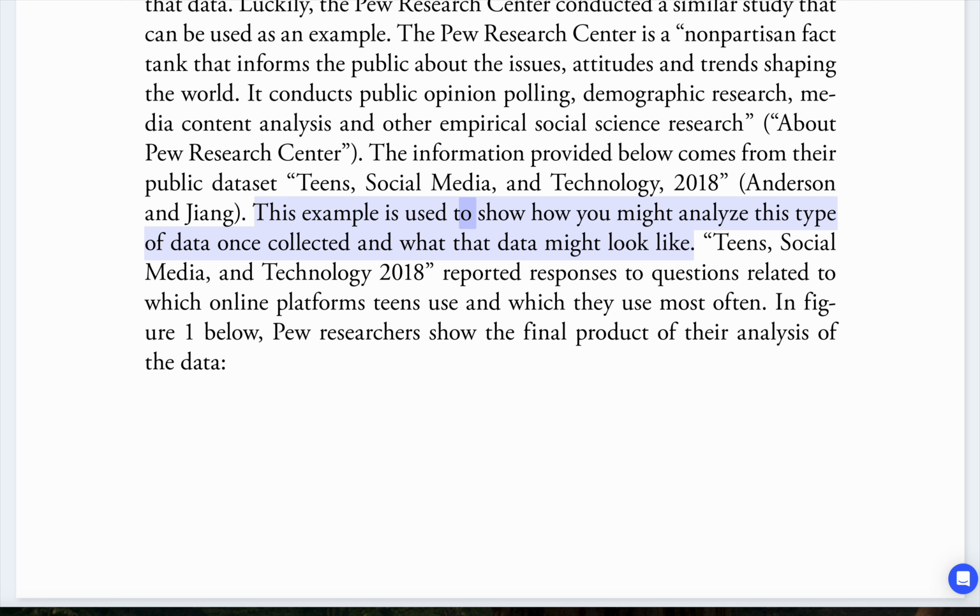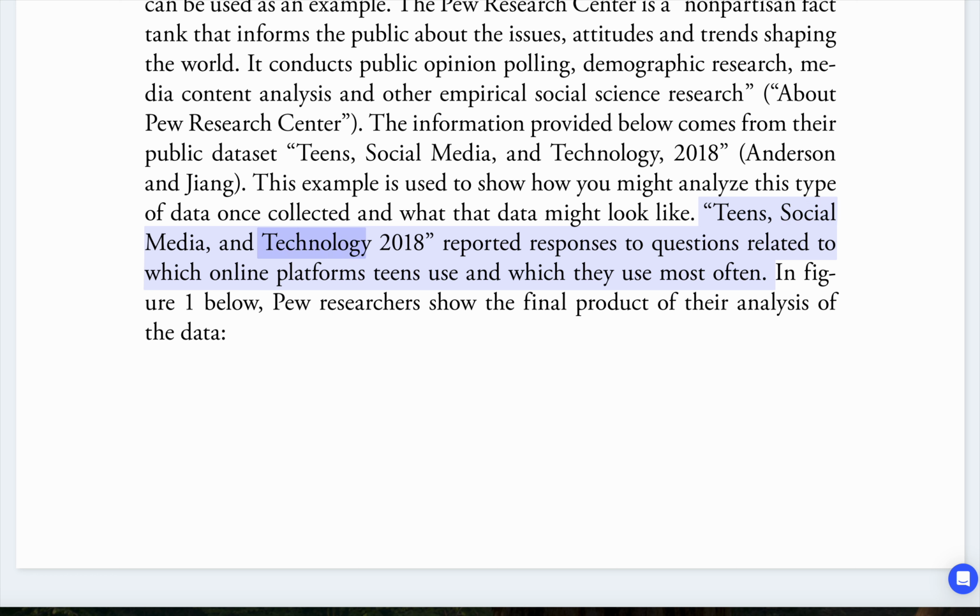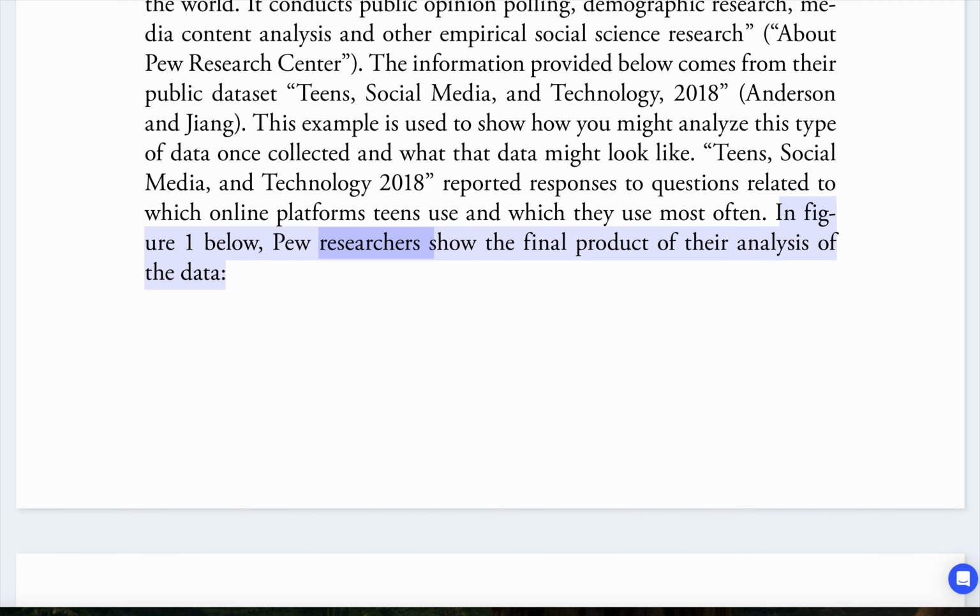This example is used to show how you might analyze this type of data once collected and what that data might look like. Teens, Social Media, and Technology 2018 reported responses to questions related to which online platforms teens use and which they use most often. In Figure 1 below, Pew researchers show the final product of their analysis of the data.